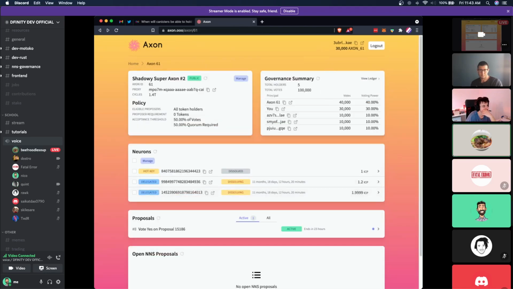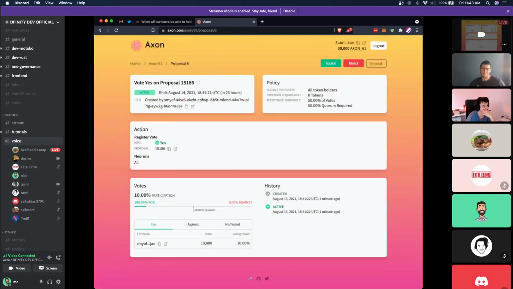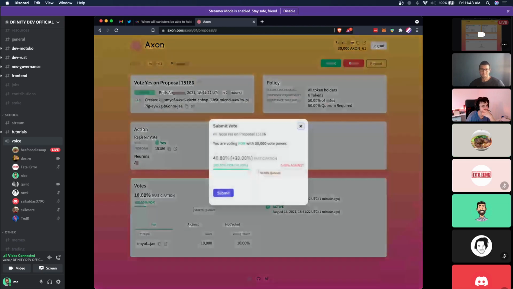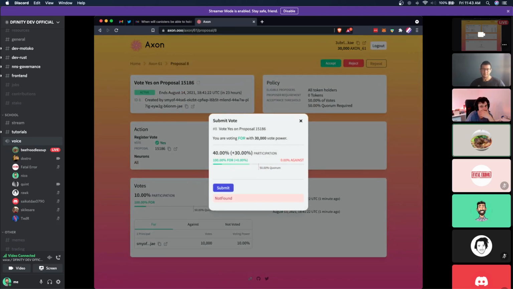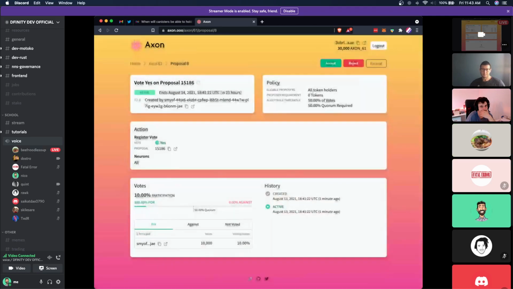So there you go. That's Axon. That's very cool. We can accept this. Okay, so this is voting. I show a little preview of what the vote will look like after you vote. Not found. What is not found? This proposal? Oh, it's been canceled. Oh, I gotcha.